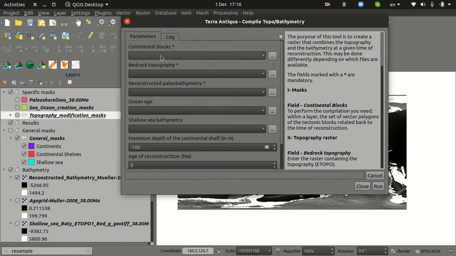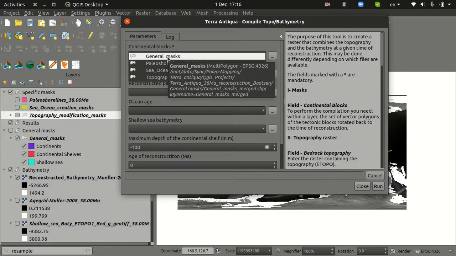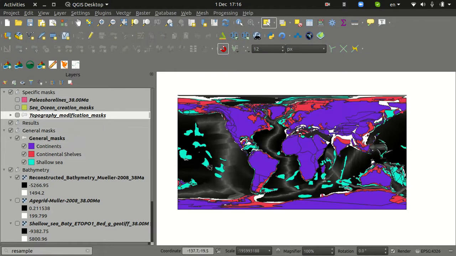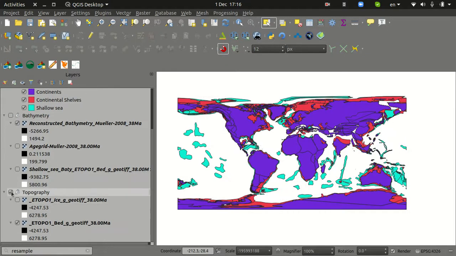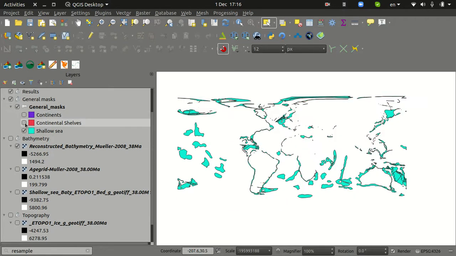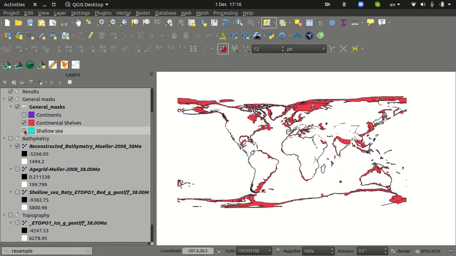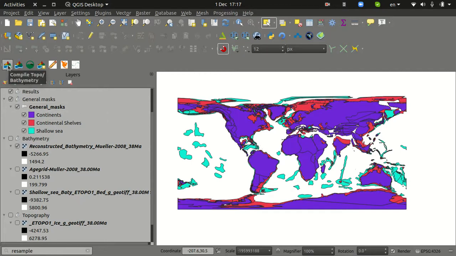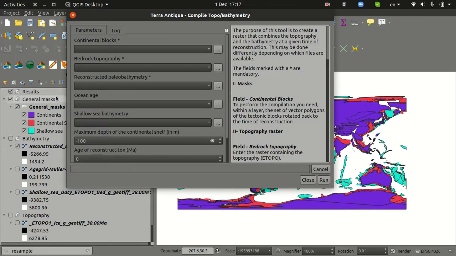So the first thing is continental blocks that you need to select. These are the masks with continental blocks and continental shelf and shallow sea regions. Here we can see them. I have them merged in one shapefile which includes continental blocks, continents. We also have shelf zone, continental shelf zone, and then we have shallow sea bathymetry. So these masks are inputted in our compile topobathymetry tool to compile the rasters. So the tool knows where, which type of data it should put.